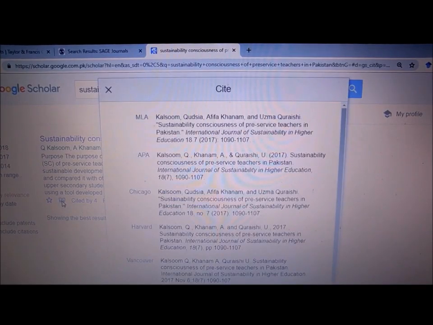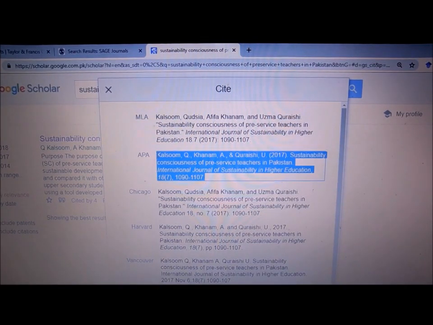So this article can be cited differently in different referencing styles: MLA, APA, Chicago, Harvard. If you are interested in referencing it according to APA style, you need to click here. So you need to copy the reference and you can go to your Word document, make a list of your references. You will paste it there.